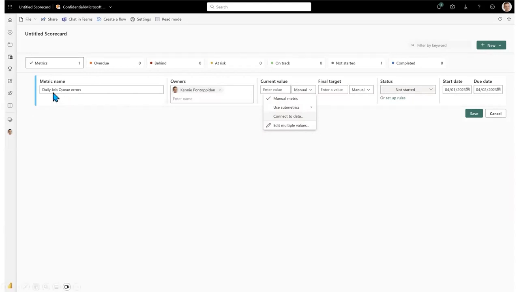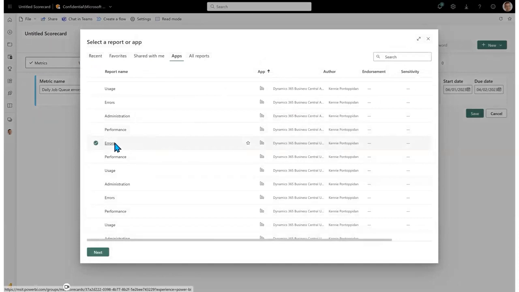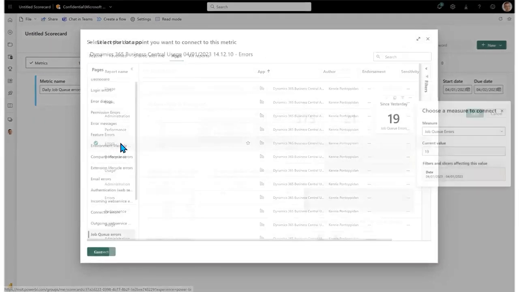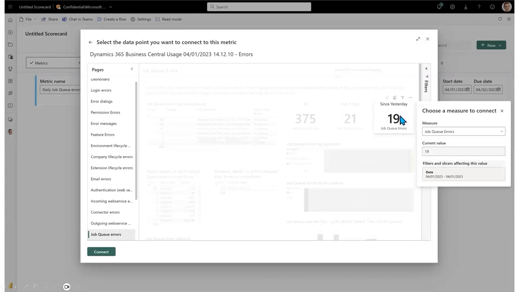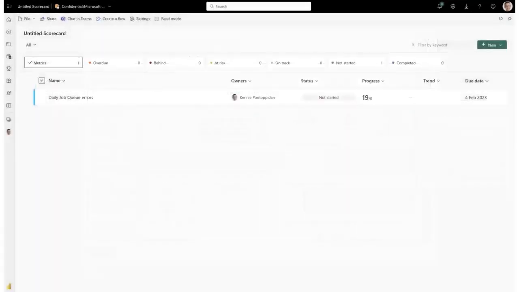So I created a metric called daily job queue errors, and then for this, I'm simply connecting this to the Power BI reports. This is where I get my data from. And when I do that, I need to select the error report and navigate to the job queue errors, where I simply pick that number you just saw there on the job queue errors and say, I want to track the since yesterday numbers on job queues every single day. And that's what the metric does. It tracks a number for every day.